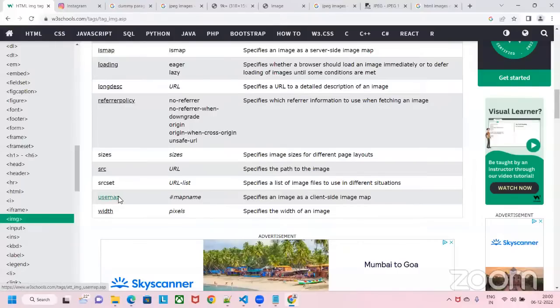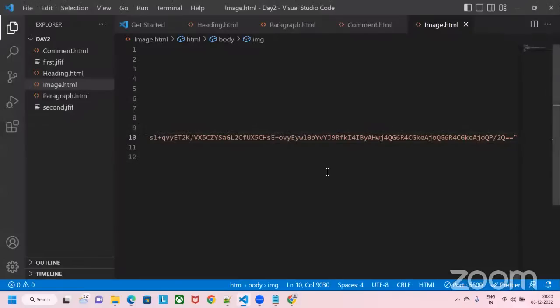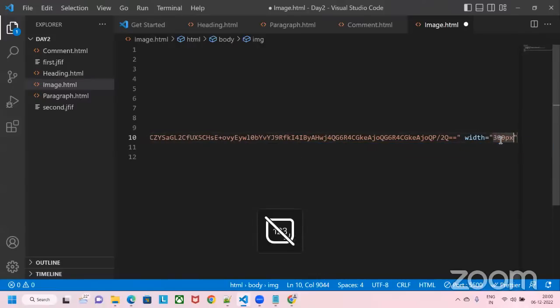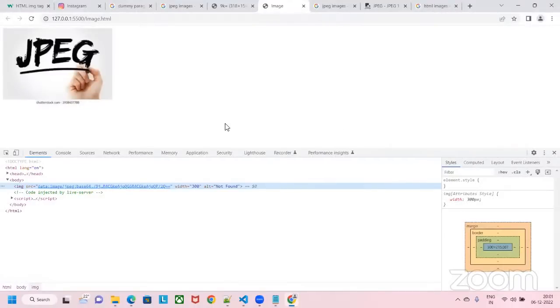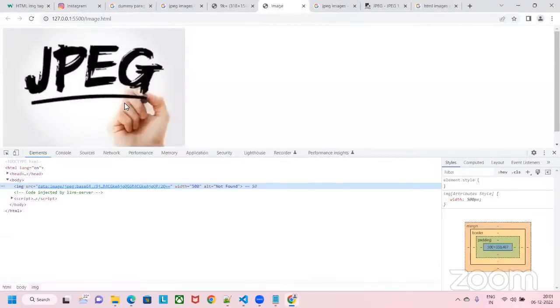Now I said, okay, my image is not looking good. I want to add width also. I can just add it. Width is equal to, I will say some 300 pixel or 300. What is this pixel and all? When we will be covering CSS, right? You will come to know. Okay. See, I gave more width. Now the size has been increased. Clear?